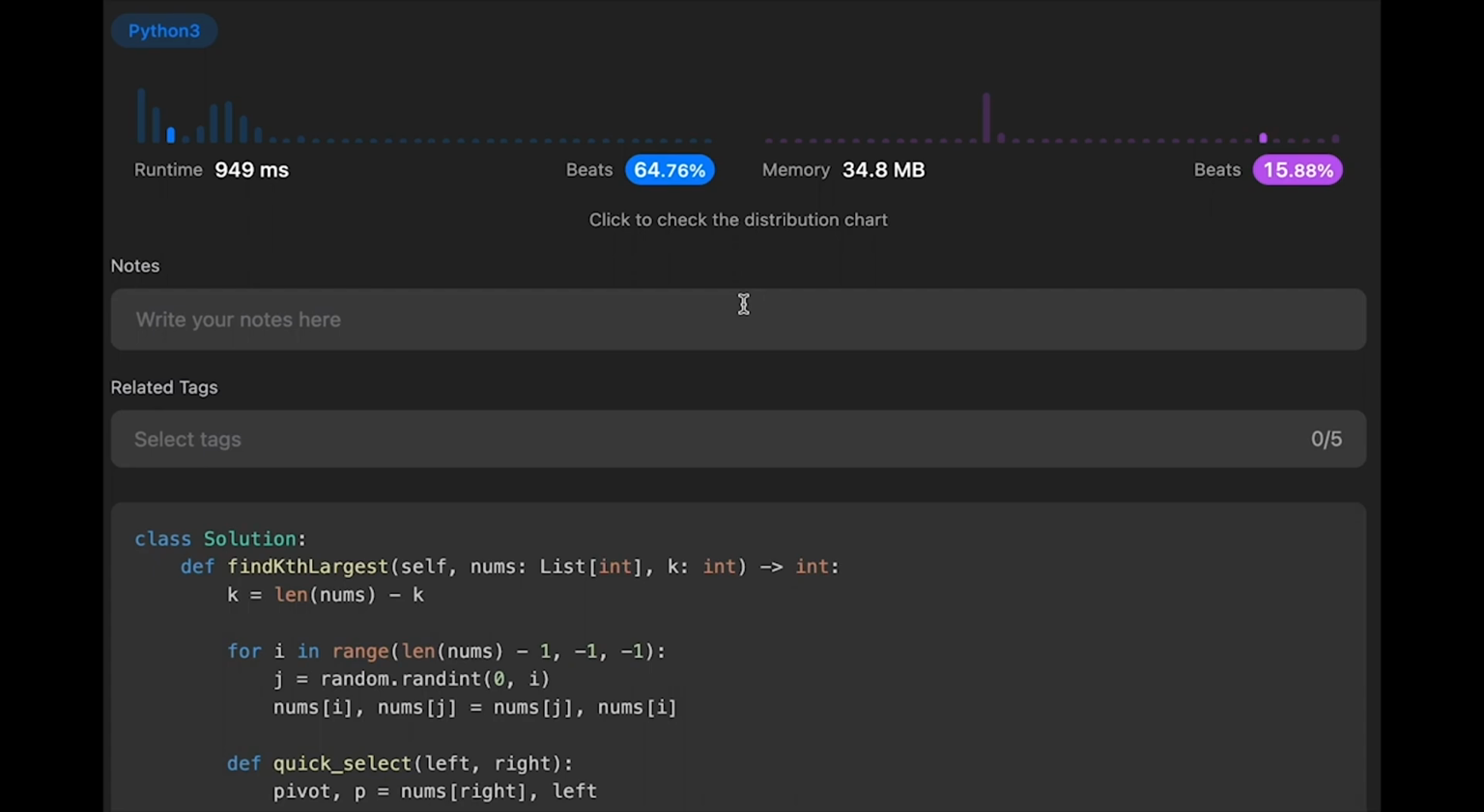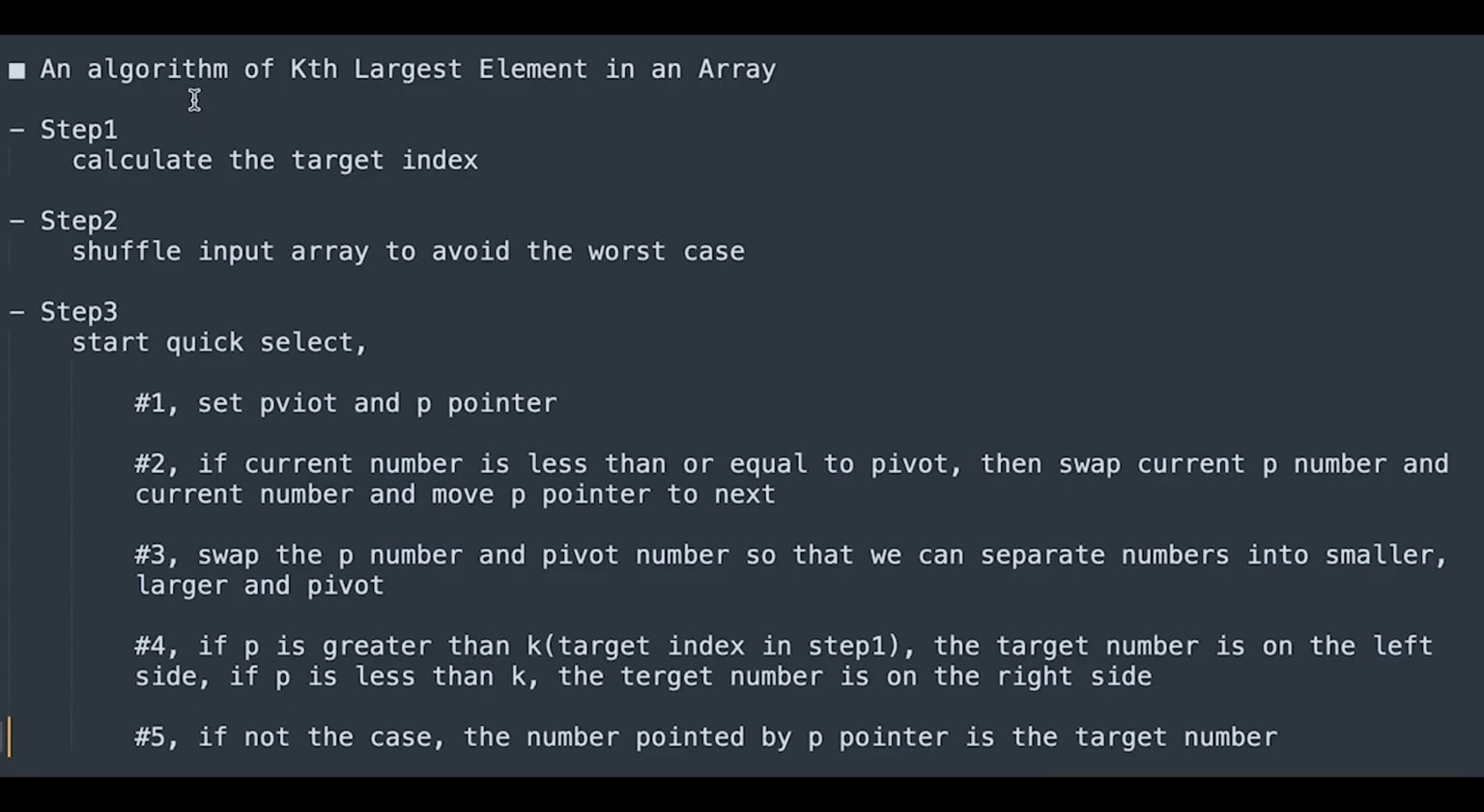So let me summarize the step-by-step algorithm. This is the step-by-step algorithm of kth largest element in array. Step 1, calculate the target index. Step 2, shuffle the input array to avoid the worst case. Step 3, start quick select. Step 1, set pivot and p pointer. Step 2, if the number is less than or equal to pivot, then swap the current p number and current number and move the p pointer to next. Step 3, swap the p number and the pivot number so that we can separate numbers into smaller, larger, and pivot.